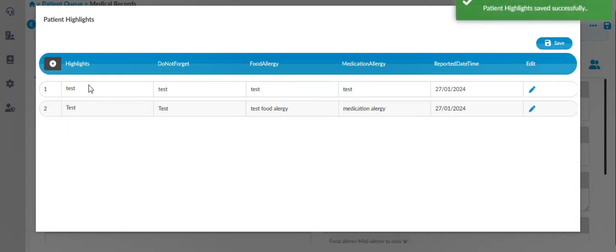So this is how you have to add the highlights, as well as how you have to view the highlights in the medical records.